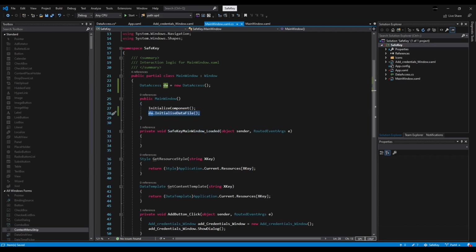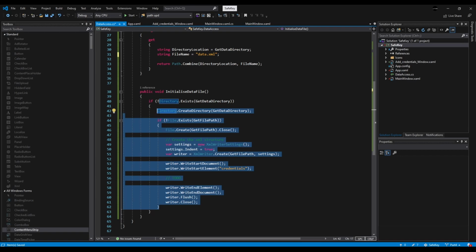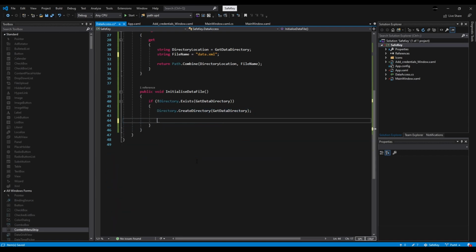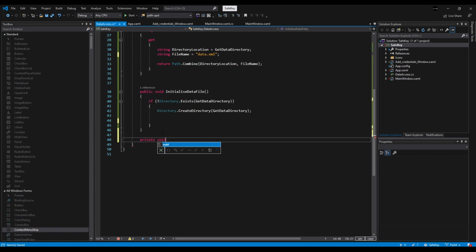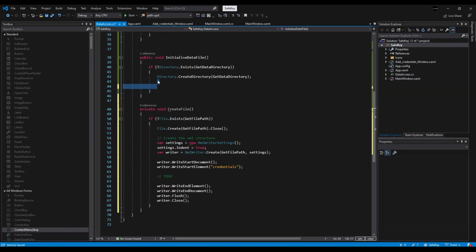So that's going to be called every time this application opens. That's why we're doing the checks inside here. So if it doesn't exist, we'll create it. If the file doesn't exist, then we'll create the file. If the directory exists but the file doesn't, let's put this into its own function. So we'll do void create file. We'll do that.